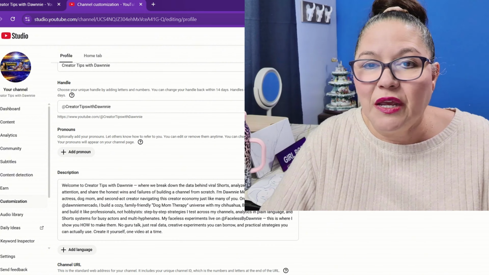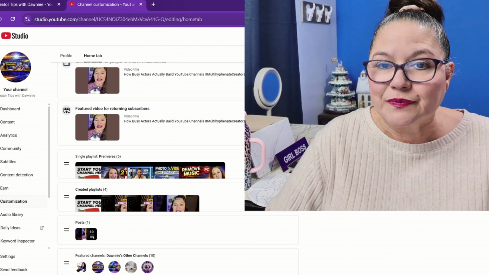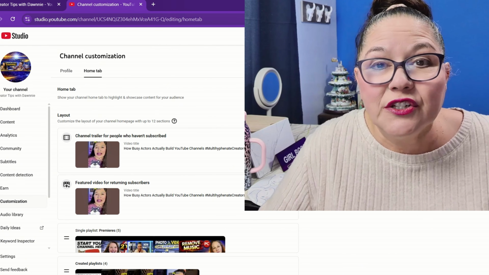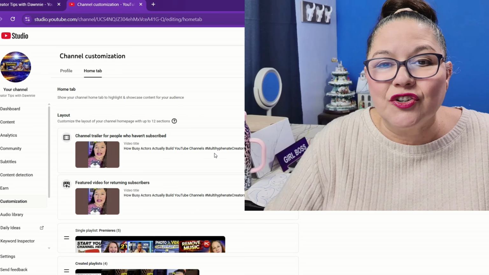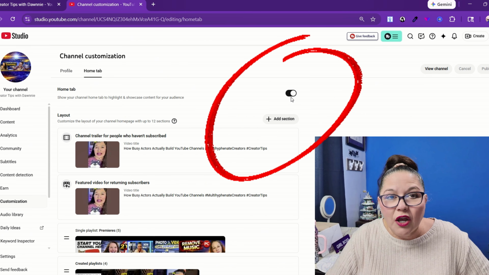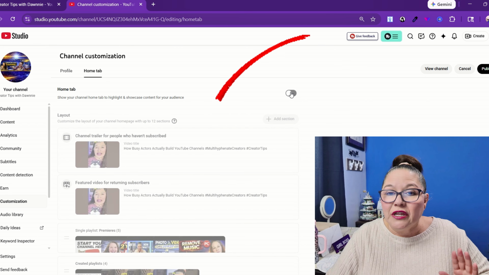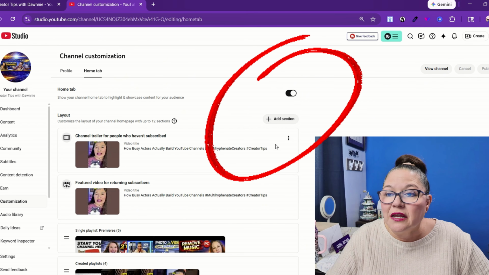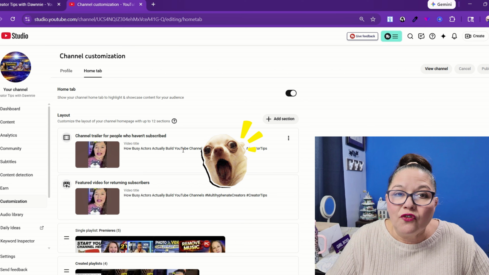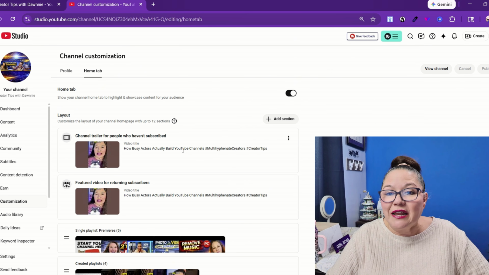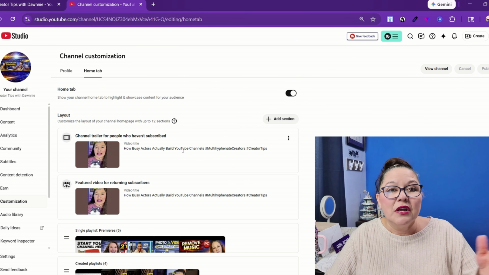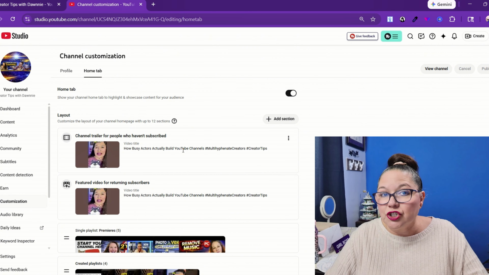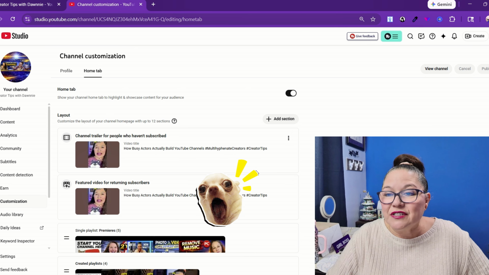The next page up here is the Home tab. Some important things to know about the Home tab is these sections are not automatically viewing. If you want a Home tab to even show, you have to turn it on. And if you want a trailer to show for people who haven't subscribed yet, I find that a short does better. It gets viewers to know a little bit about you and they'll watch a short to the end quicker than they will a long form video. And I usually have the same one for both.